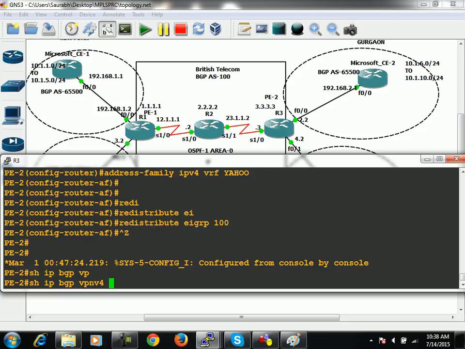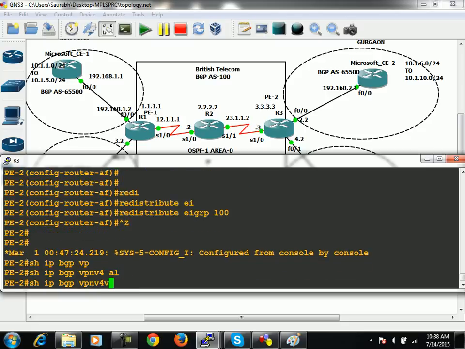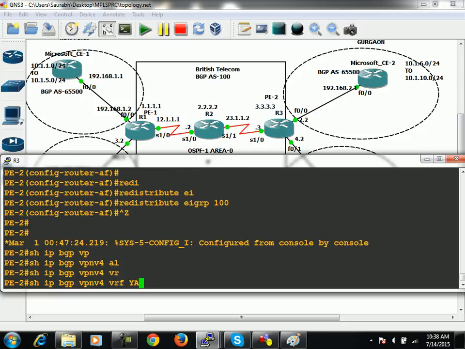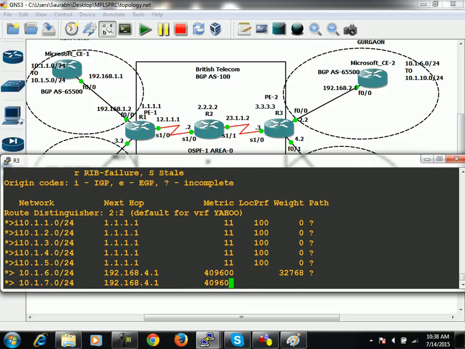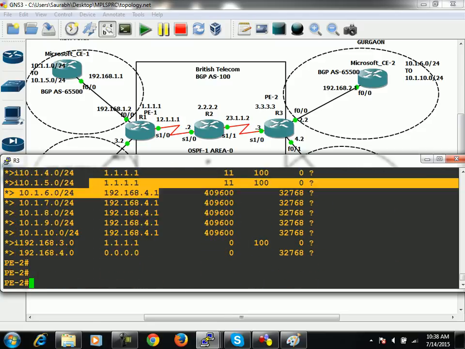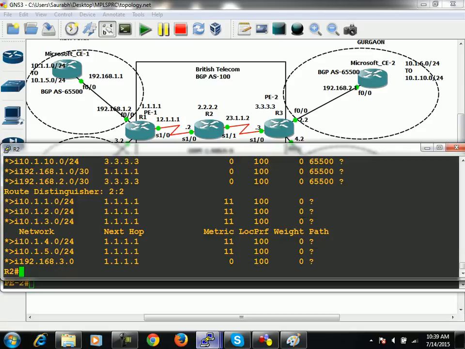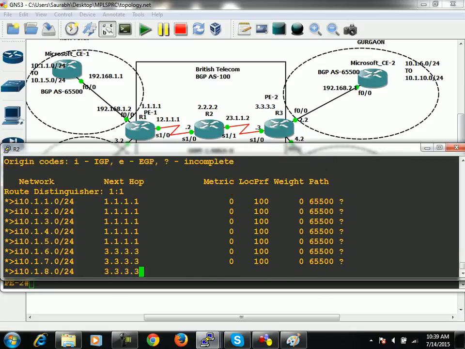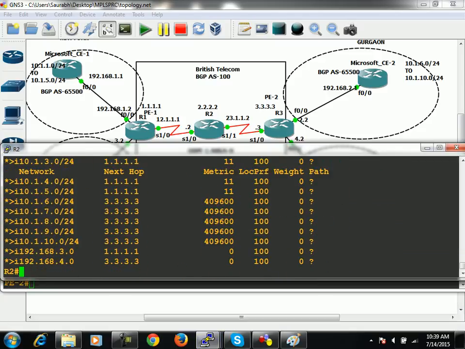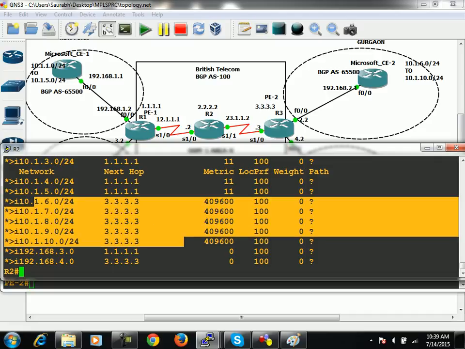So show ip bgp vpnv4, or you can say vpnv4 vrf is what? See. But you won't be able to get all these prefixes over there. Even if you move on to R2, check for vpnv4 all. See over here, all these prefixes are there, but they are not going with any route target value right now. So no one will be able to receive them if prefixes are not going with the route target value.